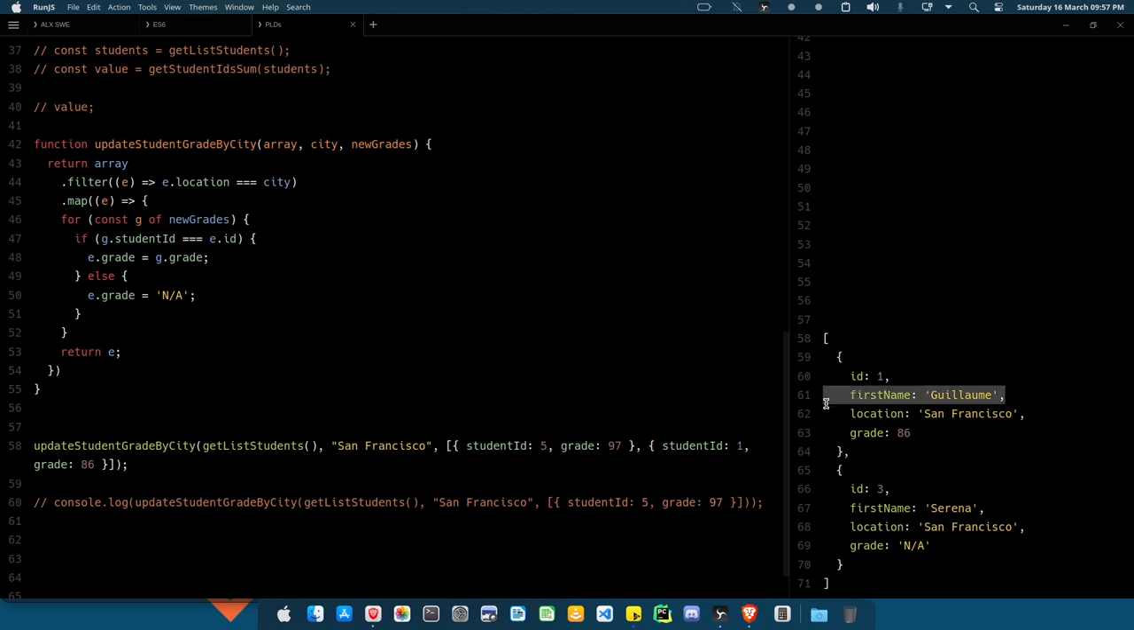For the Gualome, it matches both the ID of the original one and the student ID, so the grade is now giving us 86. For this one, there's no match, because the other one inside of here is actually 5 and we don't have an ID up to 5. So for the next one in the location of San Francisco, we just have grade to be NA.